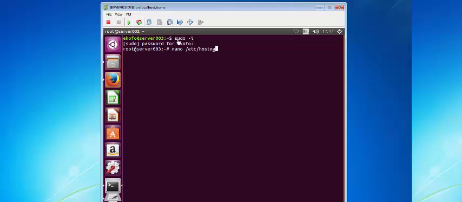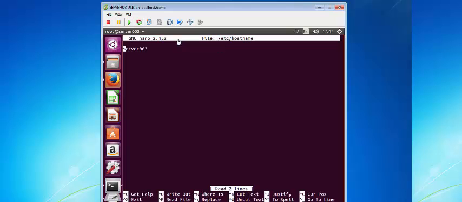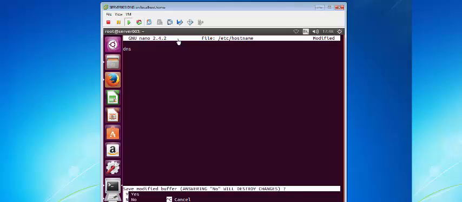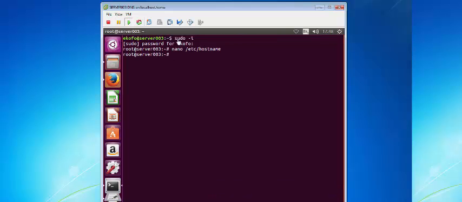Host name. Alright, I'm going to change this name to DNS. Then I'm going to save it. Alright, let's see, it's taking effect. Alright, that's done. That's the first point: checking the host name, changing the host name.